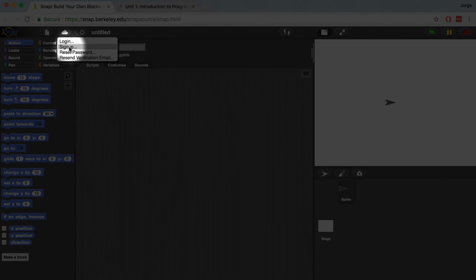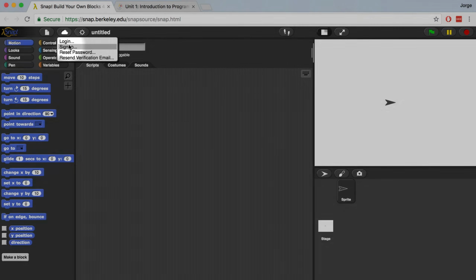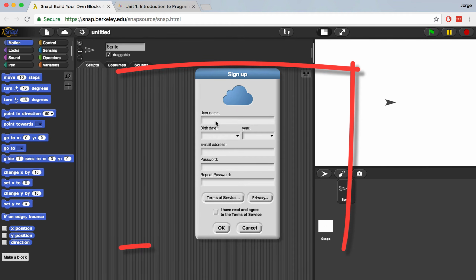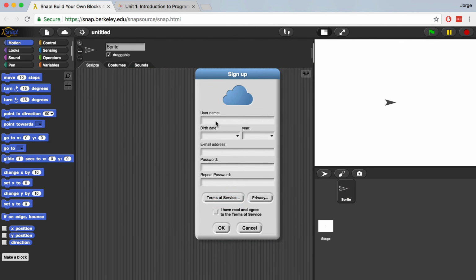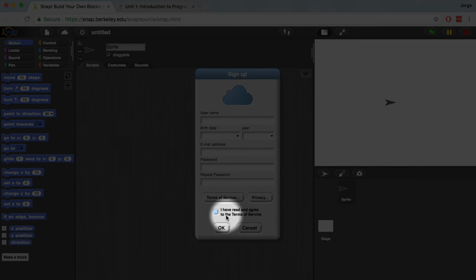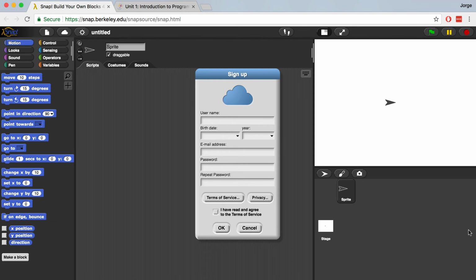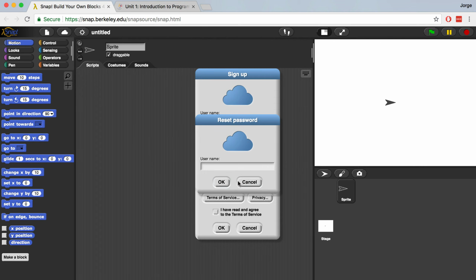So, if you don't have an account, you're going to click on Sign Up. And right here, you're going to enter your username, your birth date, the year, your email address, and your password twice. Then you just have to agree to the terms of service in order to make the account. If you want to change your password in the future, you can go to the cloud, you hit reset password, and when you type in your username, they'll send you a temporary password to log in with, and then you could change your password again, if you forget it.